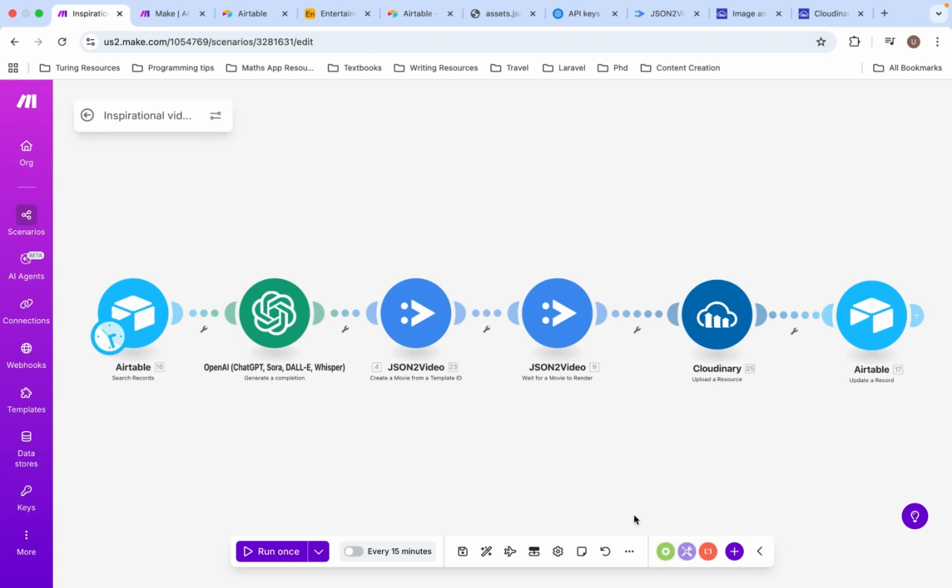In today's video, I will show you how to create a complete automation system that builds videos for you using make.com, Airtable, OpenAI, Cloudinary, and JSON2VIDEO. Let's dive in and make automation work for you.